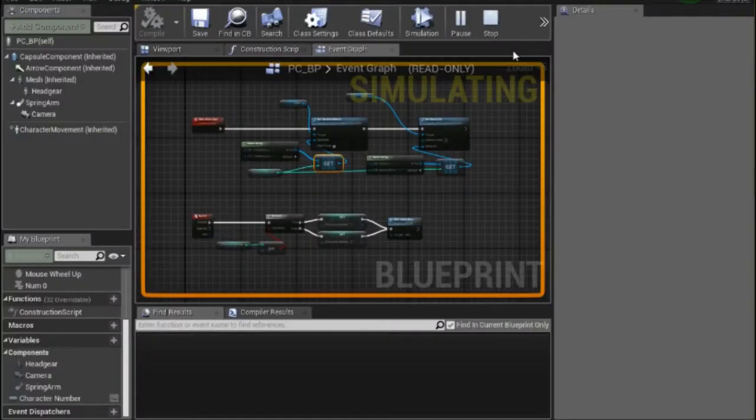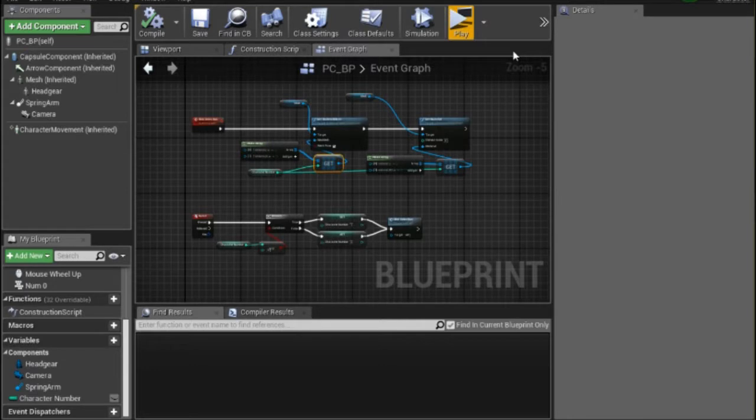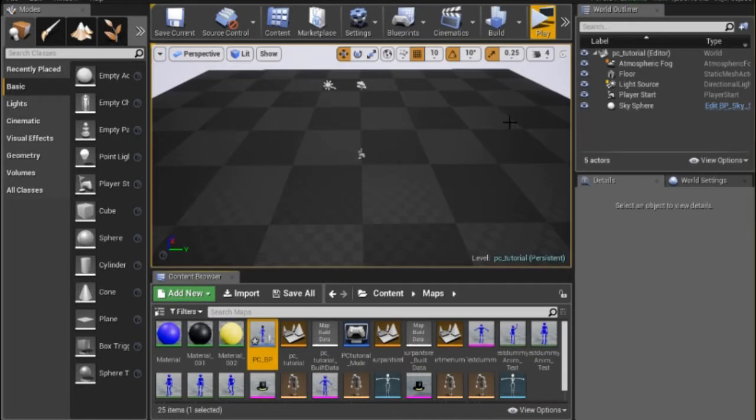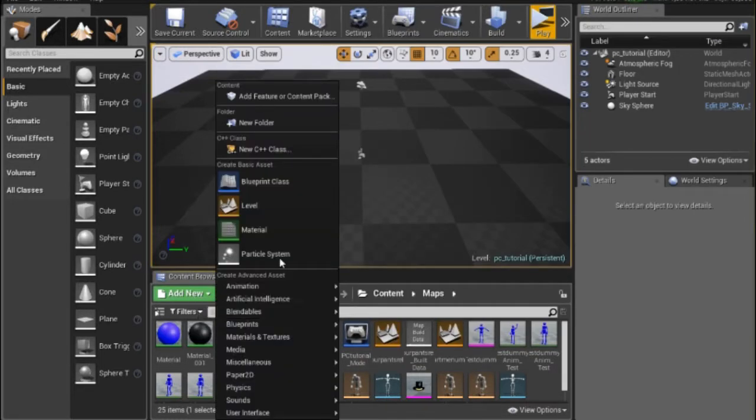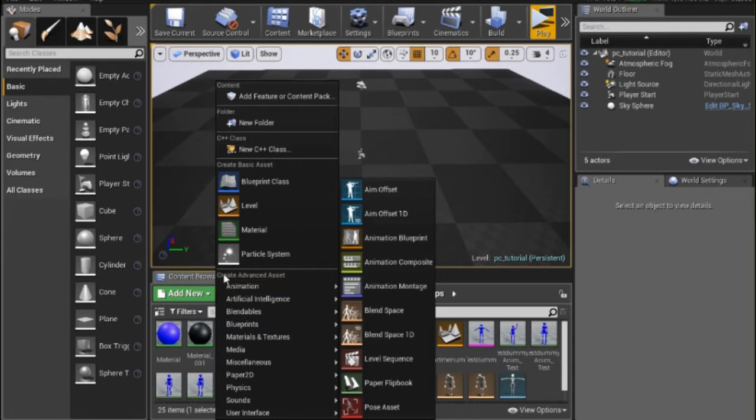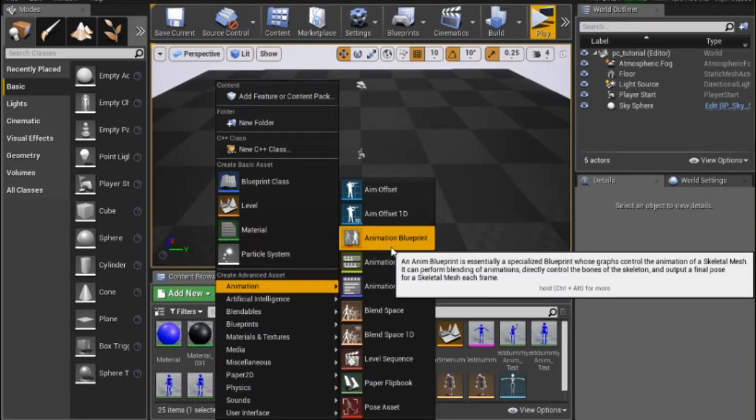I won't show you in detail how you work in the animation blueprint, just for your information. So first you have to create our animation blueprint. For that we go to Advanced Assets, Animation and Animation Blueprint.